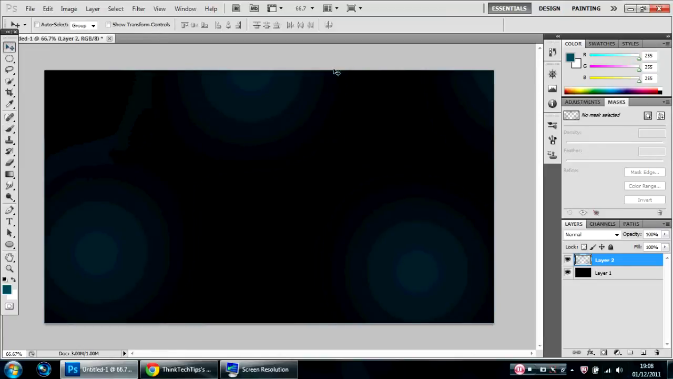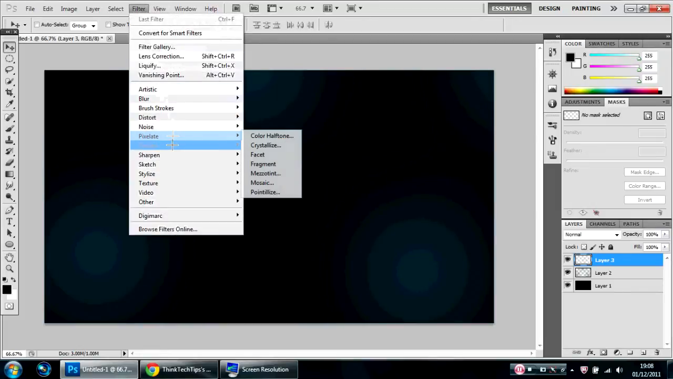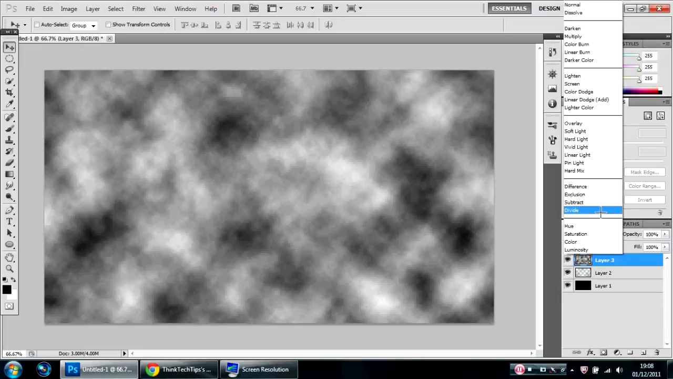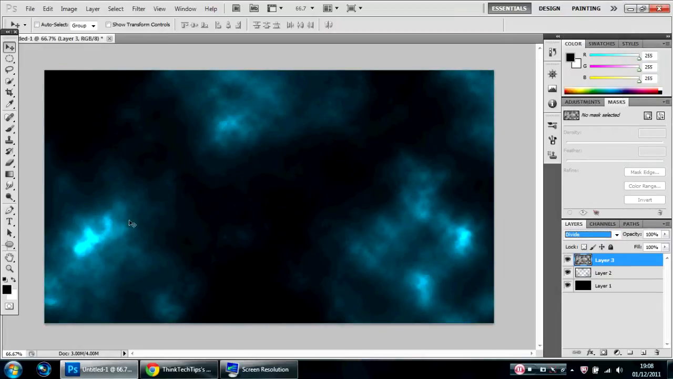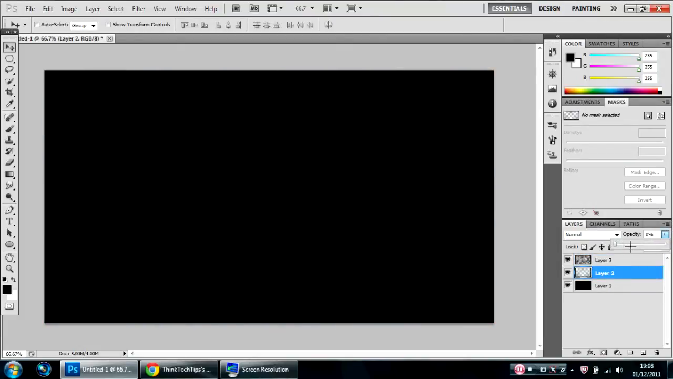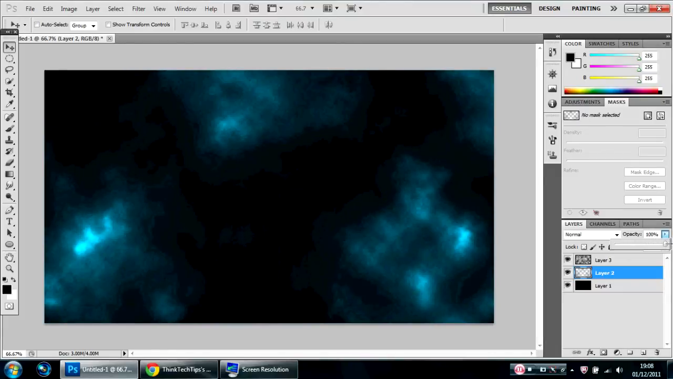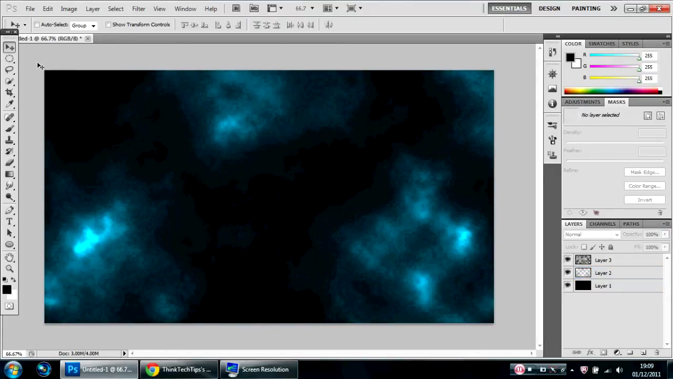Okay, so now what you want to do is create another new layer and click the black and white thing again. Click filter, render clouds, and you'll get this kind of cool effect. What we're going to do, I'm going to click here, instead of normal, put divide, and we're going to get this really nice effect here of the clouds. And you can lower the opacity of layer 2 here, so not obviously that much. Yeah, I'm just going to leave it at that for the purposes of this video.